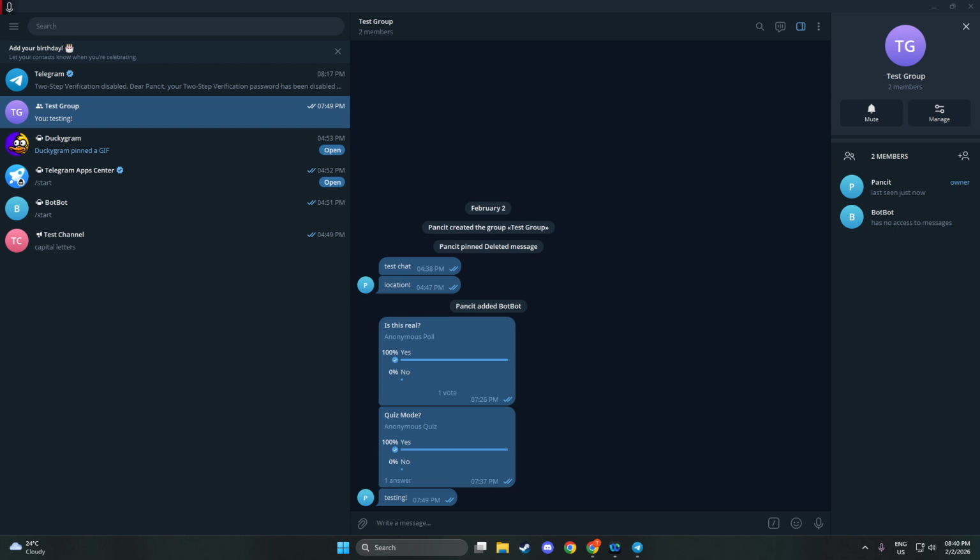Start by opening Telegram on your computer, either the desktop app or the web version in your browser. Once you're in, go to the chat with the person you want to block. If you don't see their conversation right away, use your chat list or your contacts to find them. Opening the chat first makes the next steps straightforward and keeps everything in context.